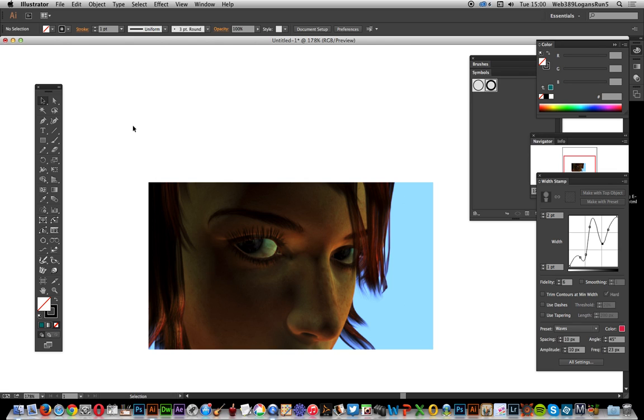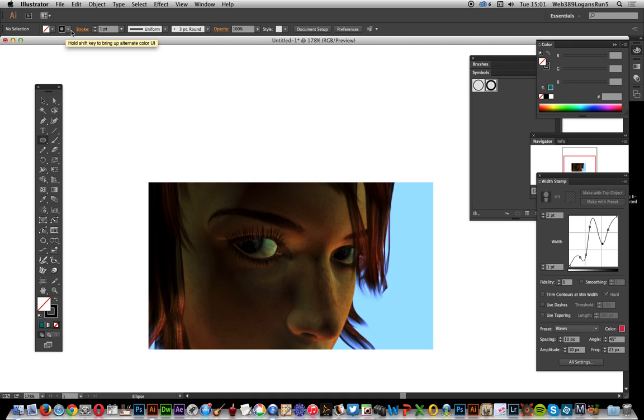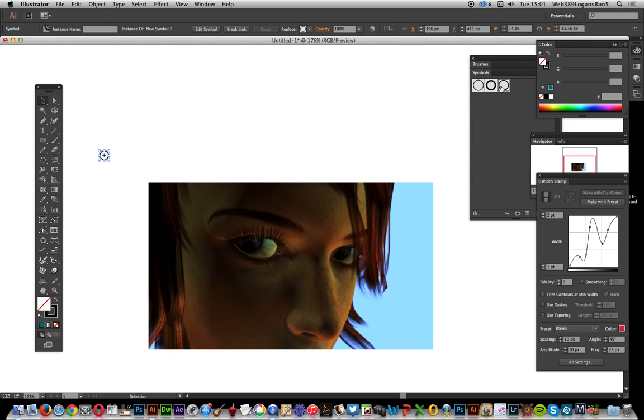Now first thing to do, I could use a square or a star, maybe a star, that'd probably be quite a good one, or a circle. So I'm going to use ellipse. Now just here I can set the stroke, and I'm not going to have any fill with it, so I'm just going to create a very little one, and then I'm just going to copy that into the symbols palette. Click OK. Right, so it's selected.